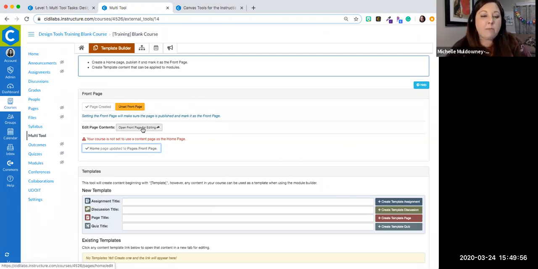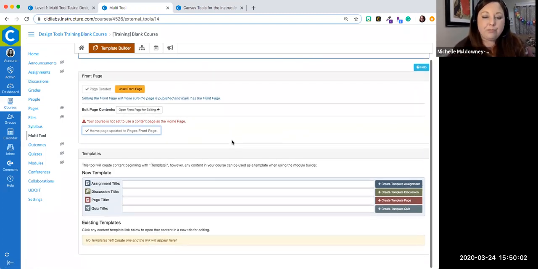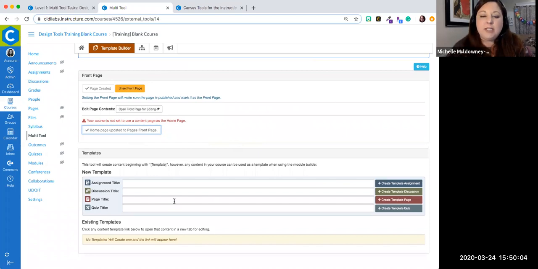You do have the option of jumping straight to that home page and editing it from this point too, if you wanted to. But this area down here is where we can start working and building out templates within our course.